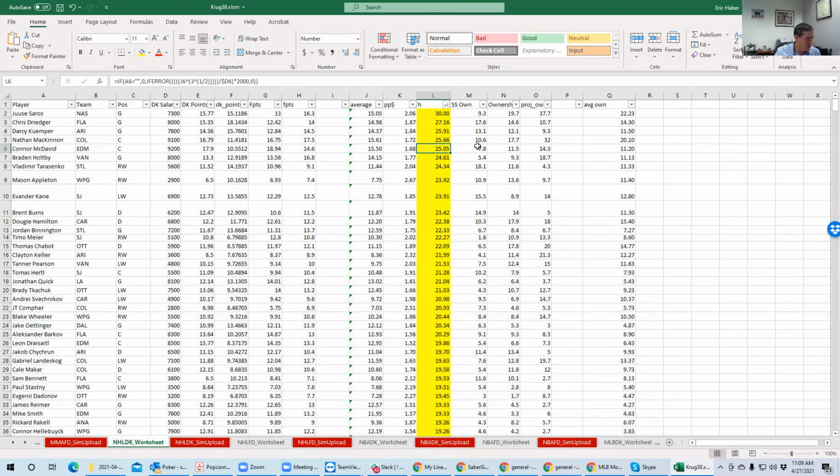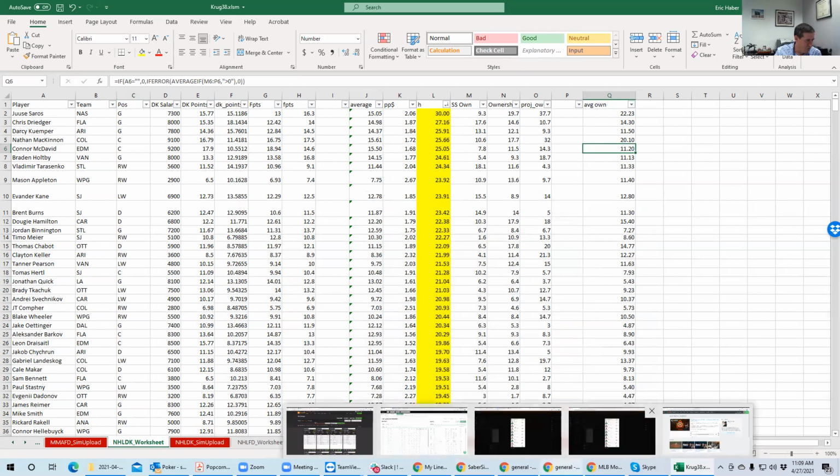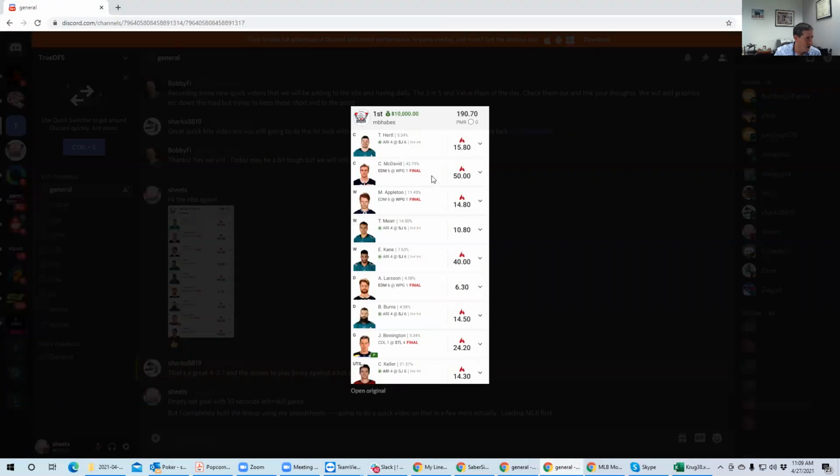So I asked, who's the less owned between these two guys? I have my ownership over here. McKinnon was going to be 20% and McDavid was going to be 10%, so I figured I'd put McDavid in. I put him in as that one-off over here.